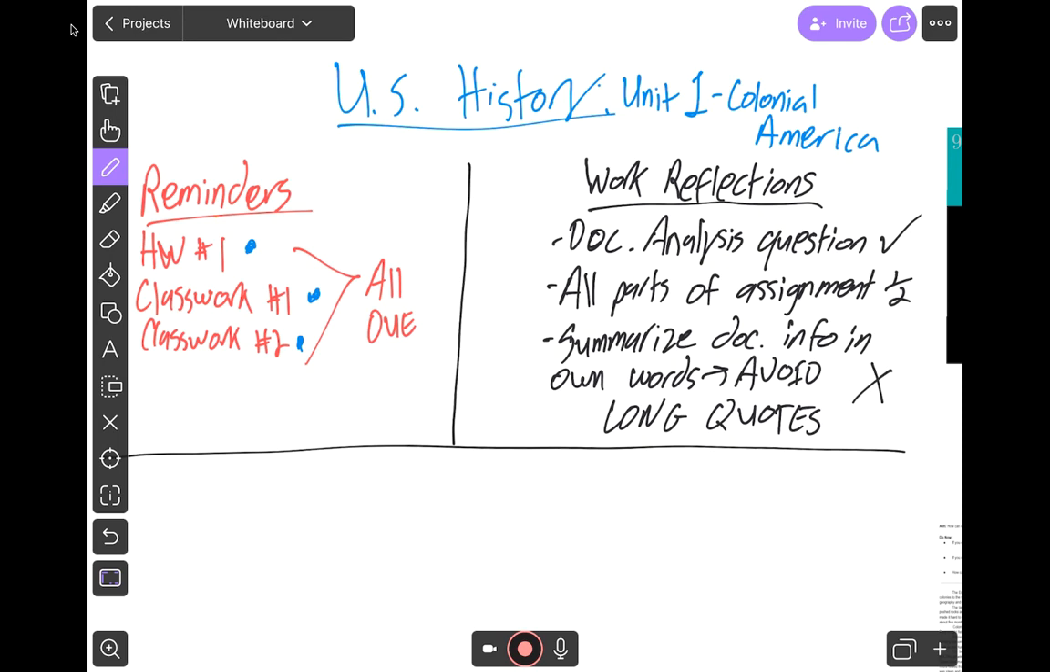Okay, so some reflections from the work so far in this Colonial America unit. Something that we've done really well is responding to document analysis questions. You guys have done a good job of turning questions into sentence starters. A lot of students are highlighting the text, which is great. I encourage you, if you're not doing that, highlight the text where the answer is. Then we're just pulling out the answer and plugging it in. So the document analysis questions are being done very well across the board.